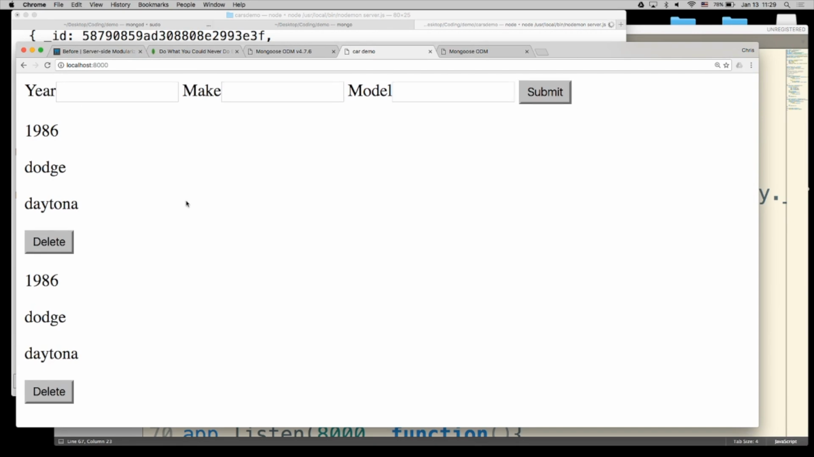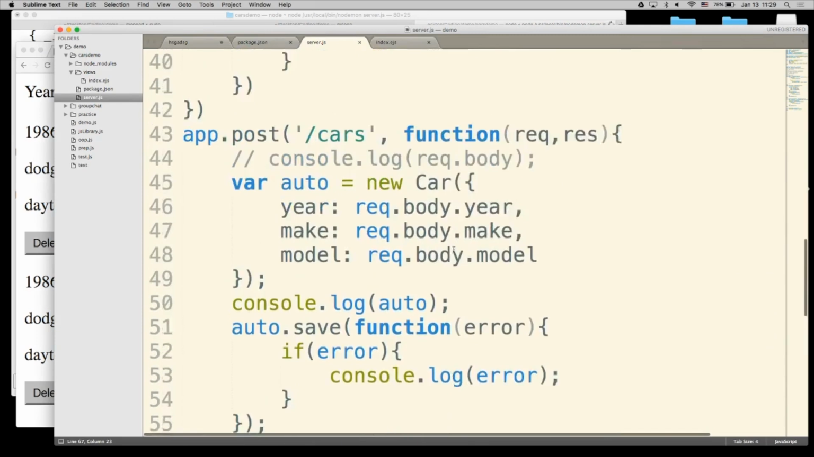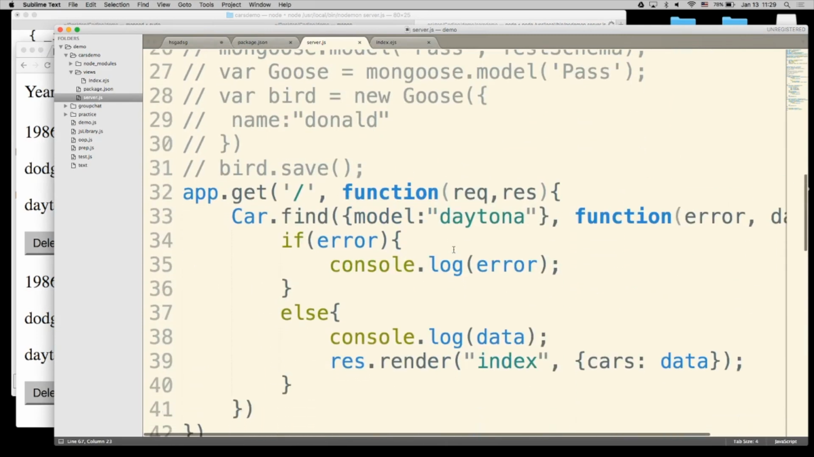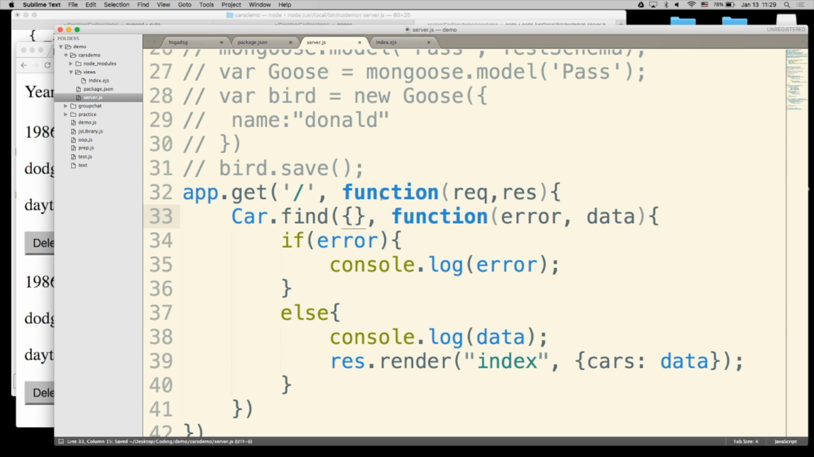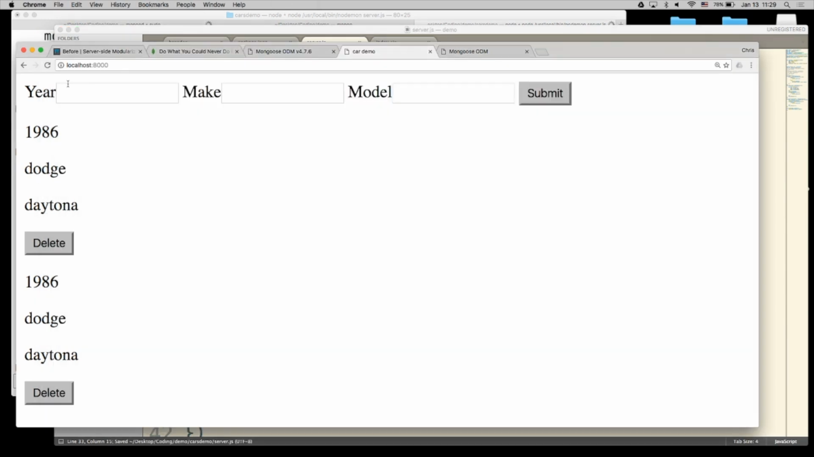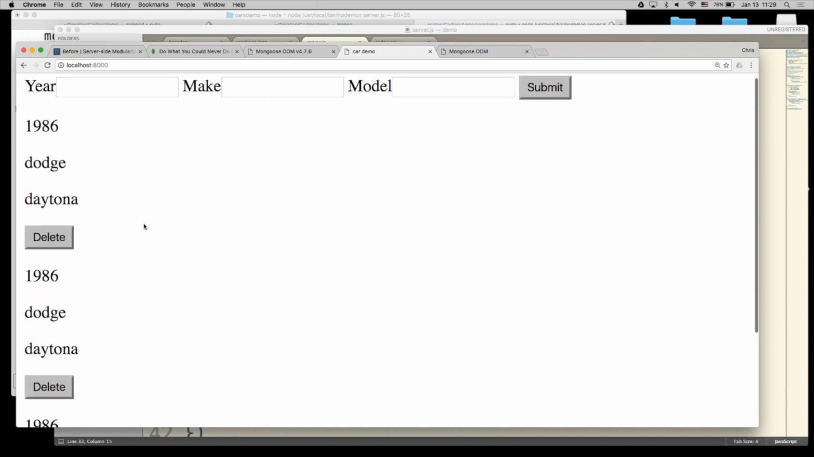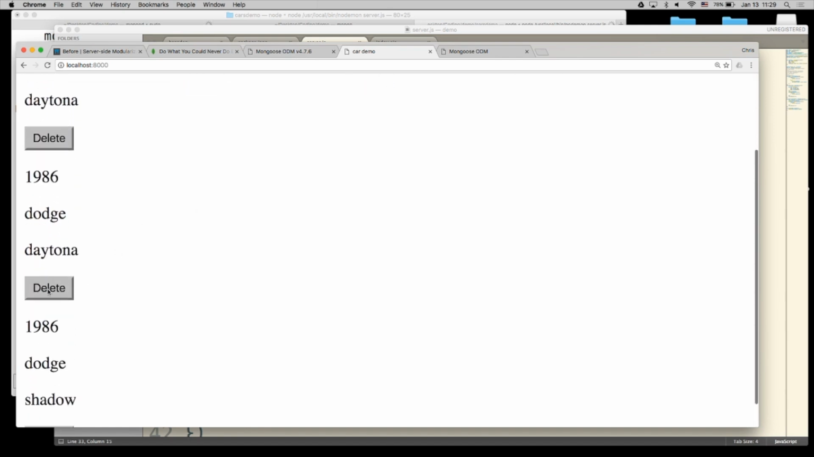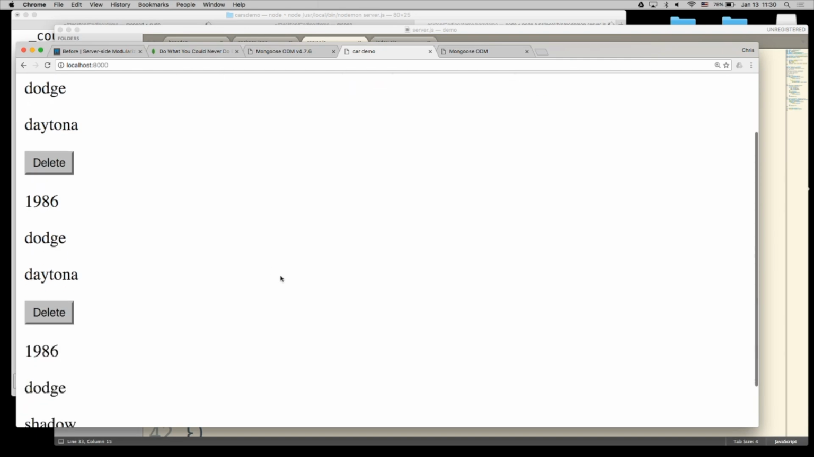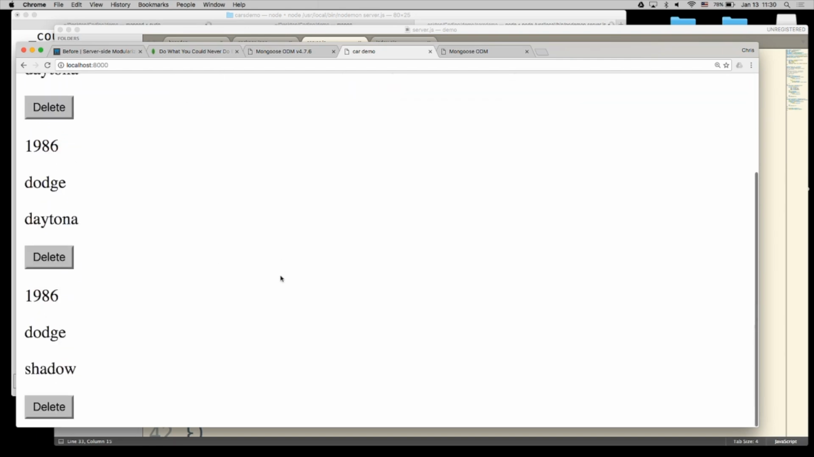Okay, here's our delete button. Oh wait, let me change this to get all. Go back to what we had. Find all. Okay. So I've got a duplicate Daytona. Let's delete one. Okay, what did it do?